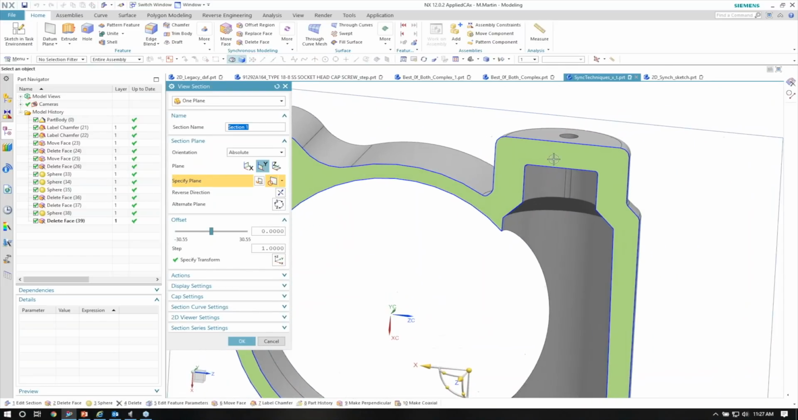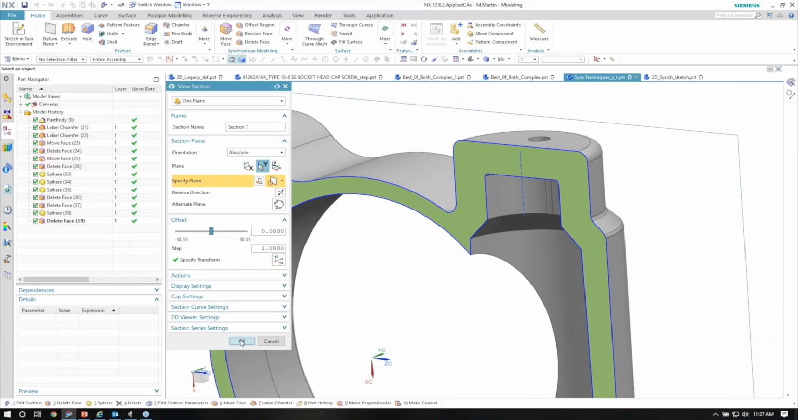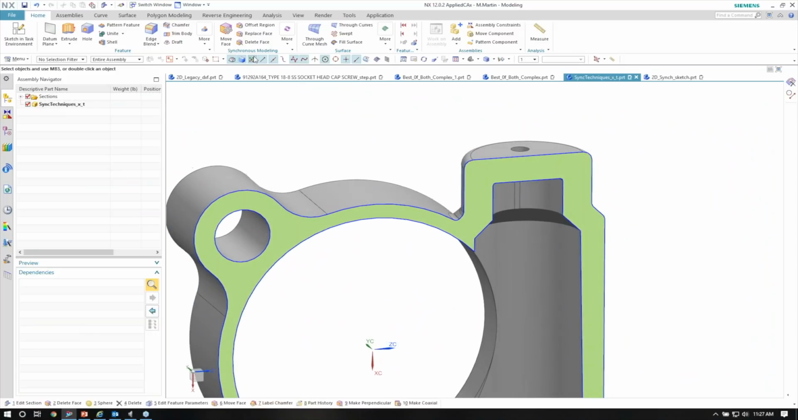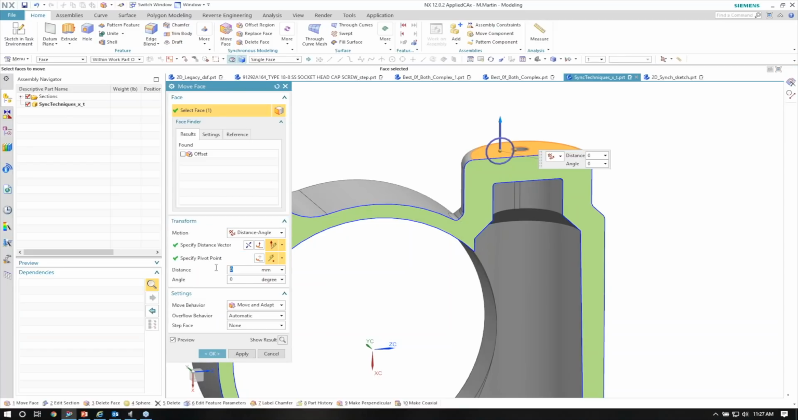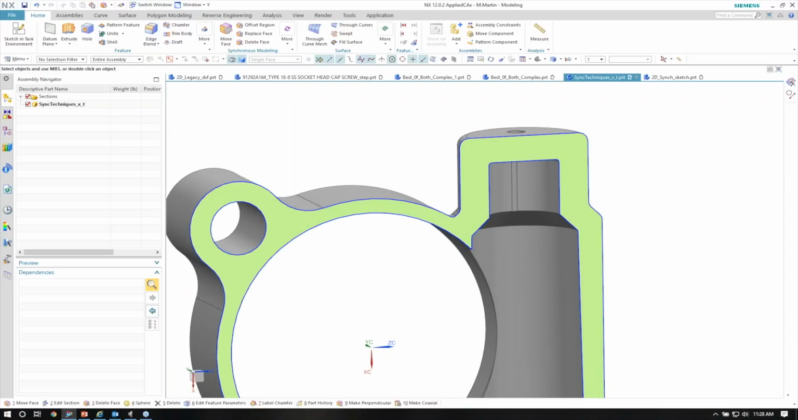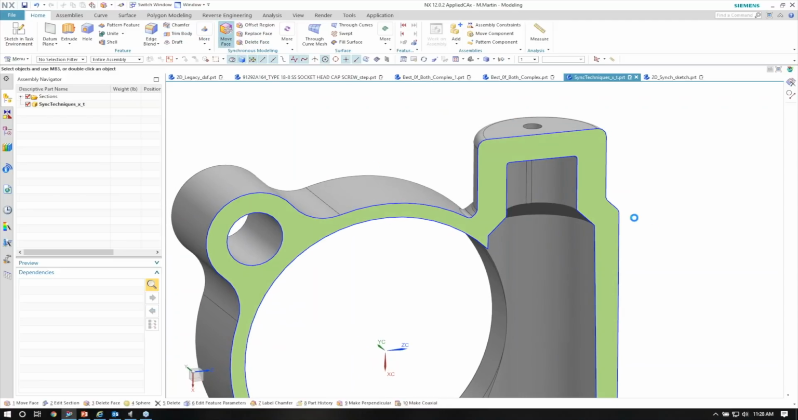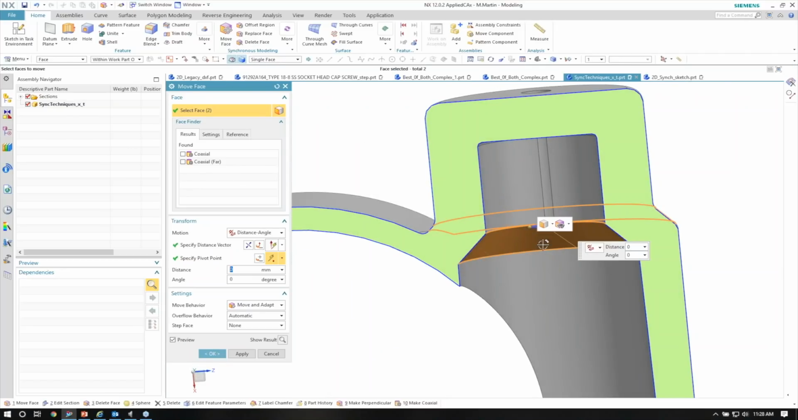I've got another feature over here. I want to raise this feature up, so I'm going to section this. I want to turn my section curves back on so I can see what's going on. I'm going to just use a move face. I'll pick this top face and move it up 2 millimeters, but I also want to pick up the offset. So it grabs that bottom face as well. I can show result, see how it's going to move up the 2 millimeters. I say okay.